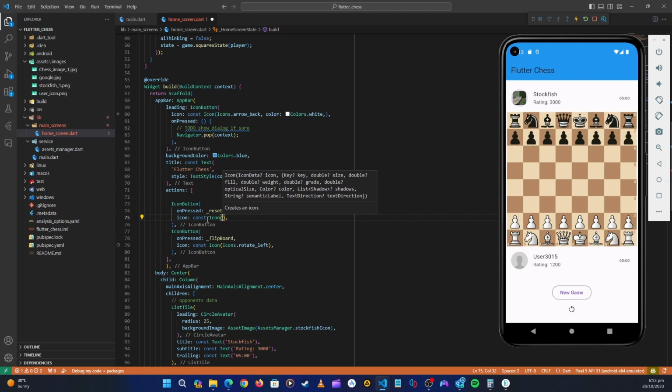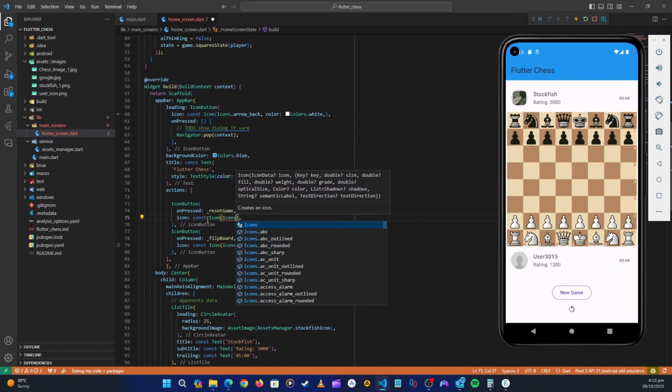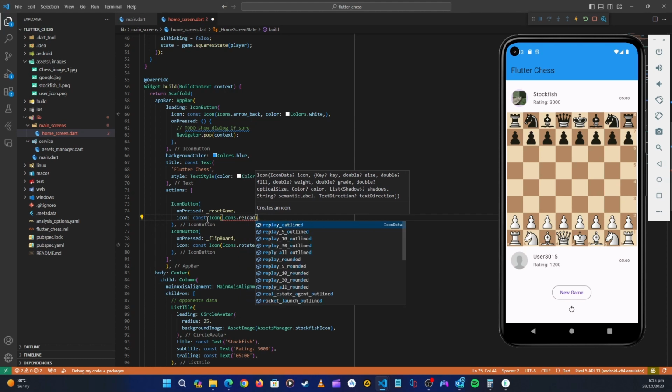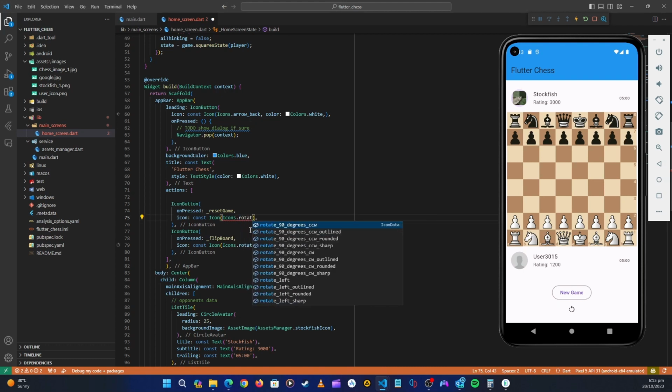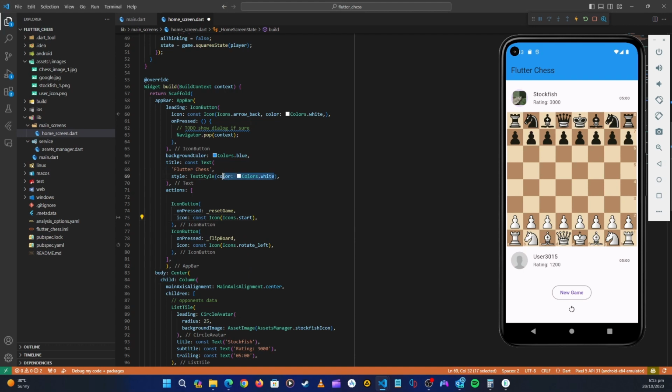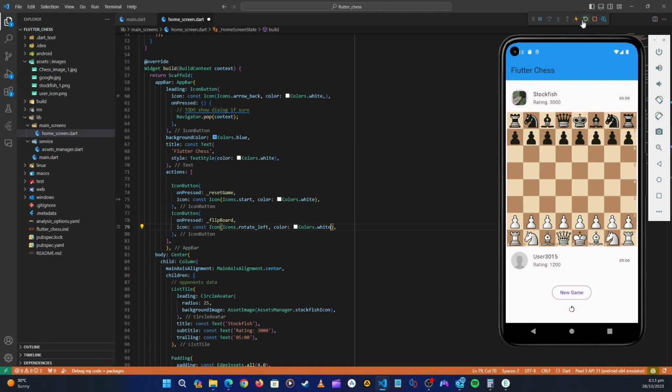Icons dot, maybe reload. What's it called? Icons dot rotate or start. Let's just go with this for now. We can also copy the color and then put the color even here. Okay, let's restart and see what we have.